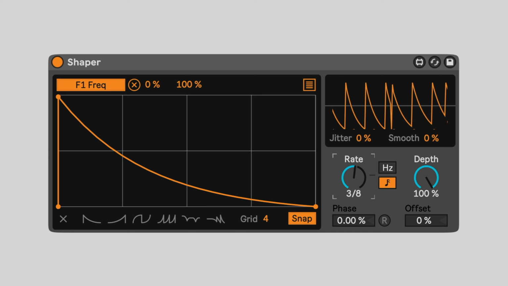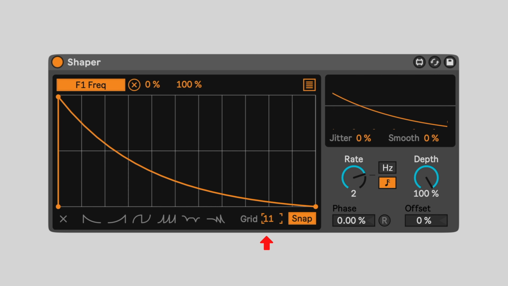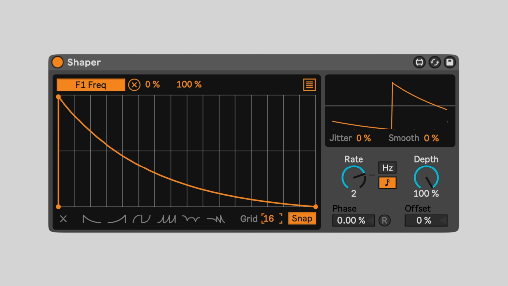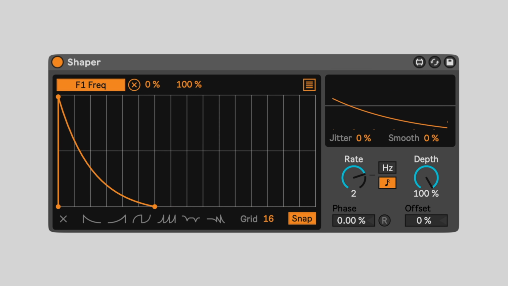We want the modulation to occur over a duration of 2 bars, so we'll set rate to 2 bars. To get more detailed control of our modulation shape, change the grid to 16. With our rate set to 2 bars, each of the 16 grid lines now represents an eighth note. Drag the last point to beat 4, which is the 7th grid line.